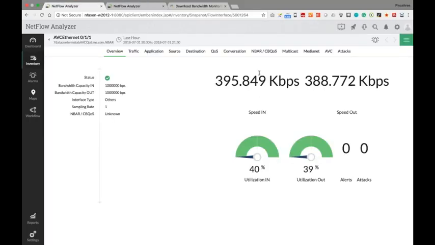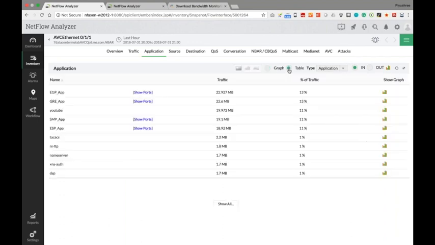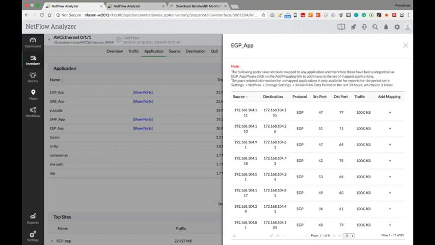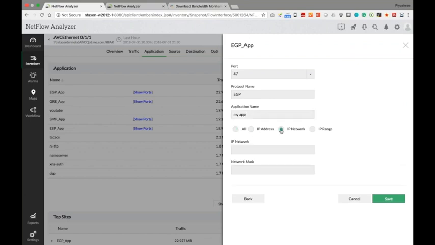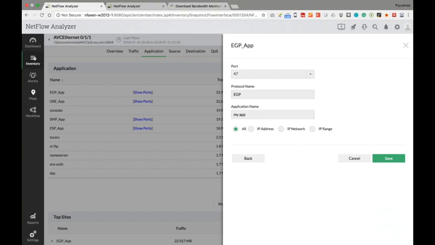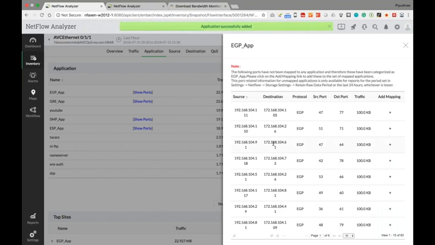If I drill down to a particular interface, under applications, I can see some of the applications are listed as underscore applications. So if I click on any particular show port, I can map this with the help of port and protocol and provide the application name. I can also provide the IP address, IP range, or the IP network for this particular application created. So in this way, you can map your own applications with the help of show port option.